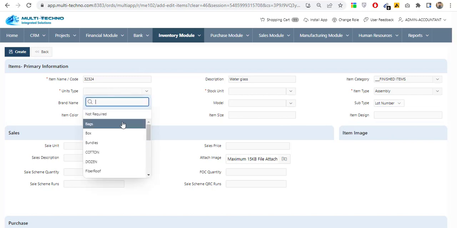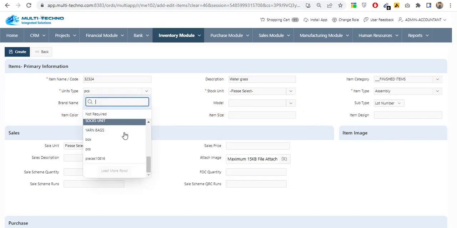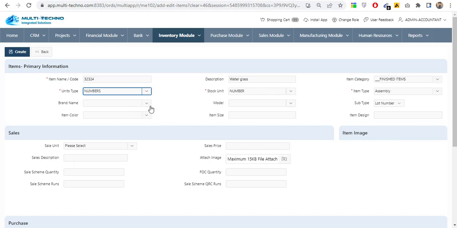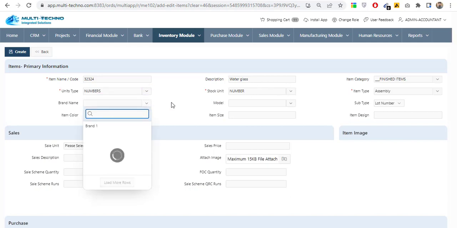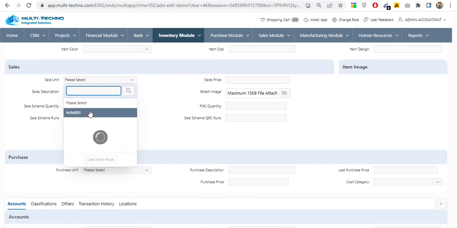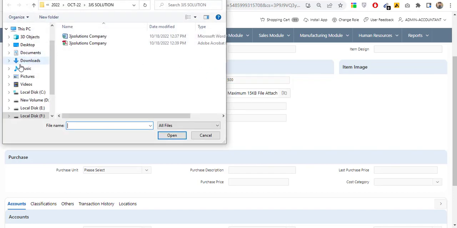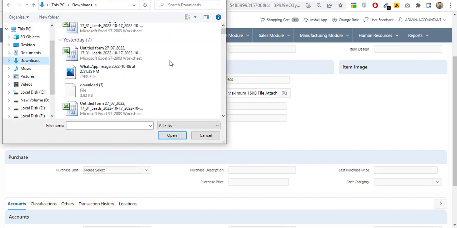So here you will select the item, unit name, unit type in pieces, and this is also in numbers. This unit is numbers, and we can also select here brand, size, color or design of the specific item. Here we also can select the sale unit, sale price, and can attach the picture of the item with a maximum of 50 kb.